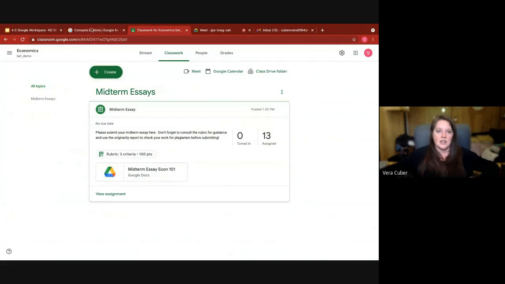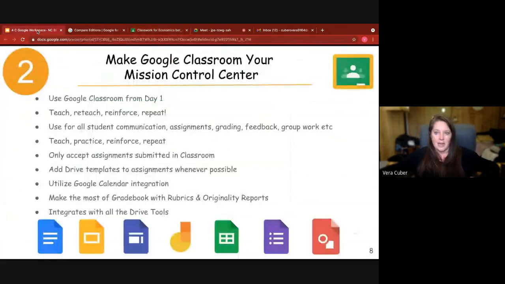So back to this. Just make sure that you are making it your classroom hub and do everything in there, and use it for all of your communication, your assignments, your grading, your feedback, your group work, etc. And I put that in there a second time actually on accident, but it's worth repeating anyway. And so I want to point this out again, okay? I'm not saying that you need to be mean to your students, but don't allow them to submit classwork other ways, because they will do what's easier for them.